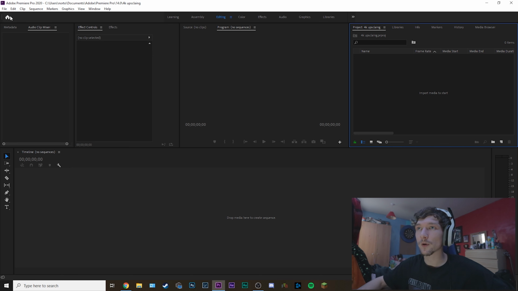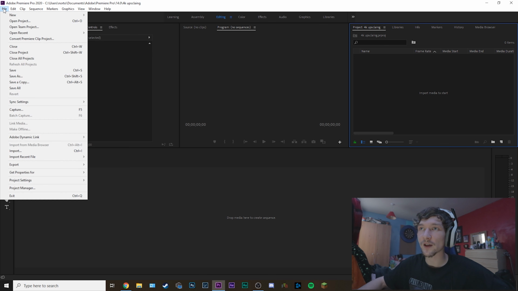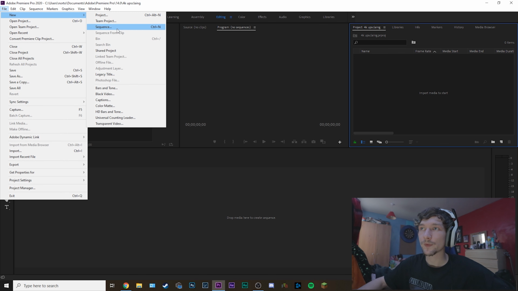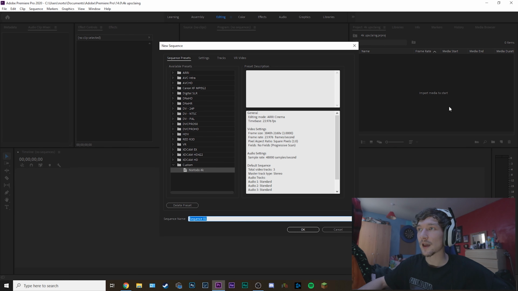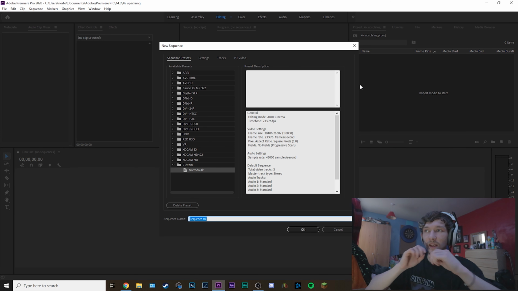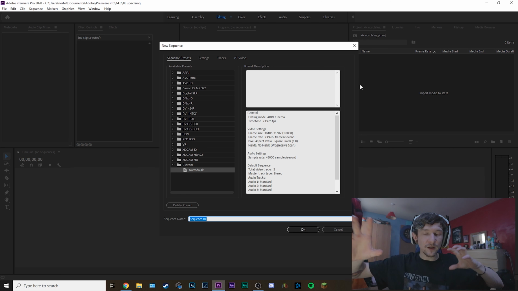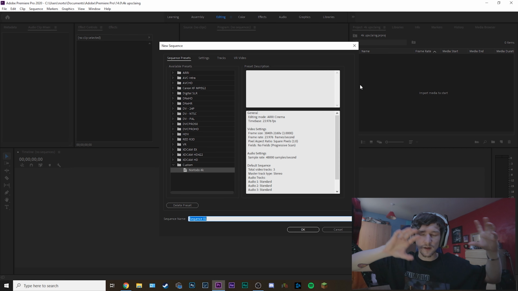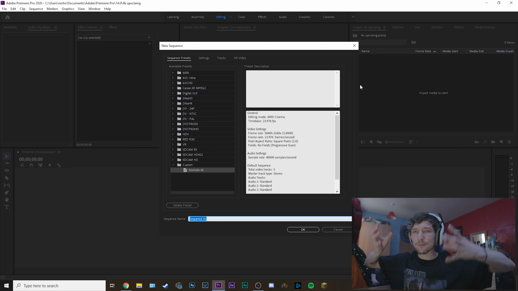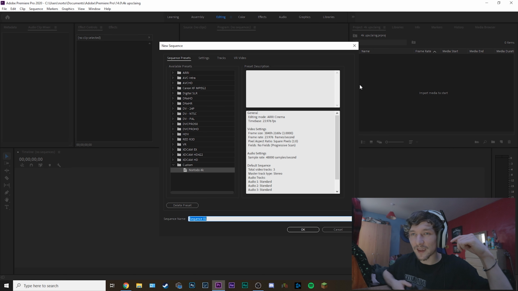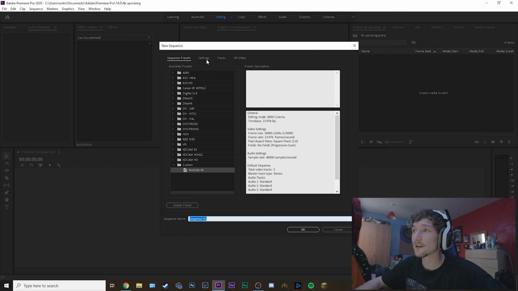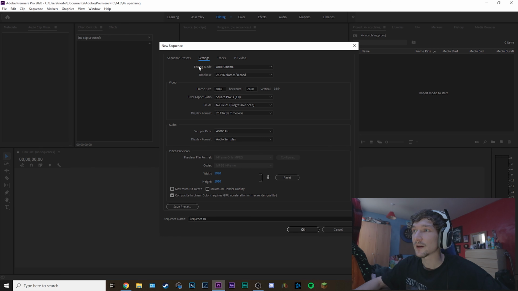From here on, you want to come up to where it says File, New, go to Sequence, and you'll be greeted with this little menu screen. This will be all the different types of resolutions and the main important ingredient that we need to get 4K for our 1080p footage. On this menu, you want to click where it says Settings at the top. You're going to set editing mode to ARRI Cinema.